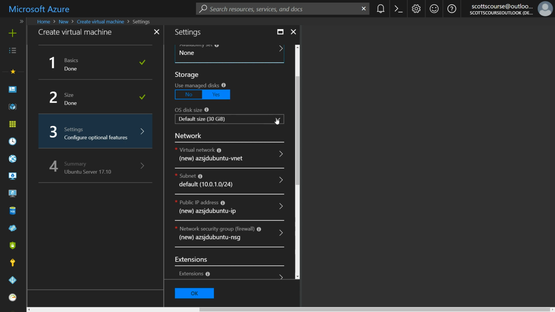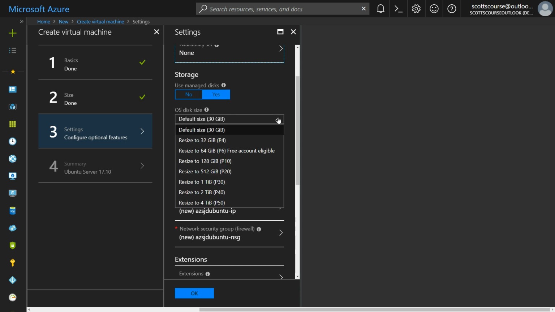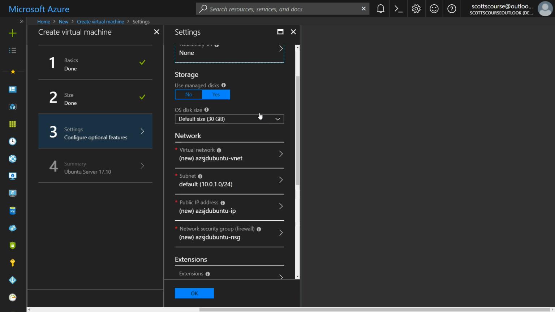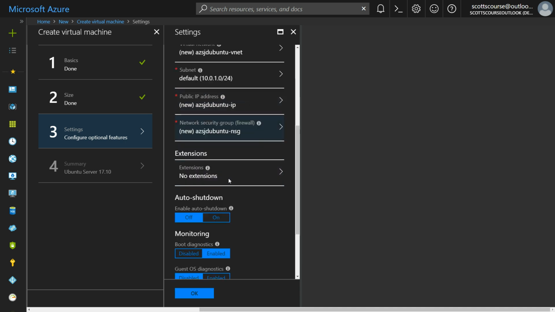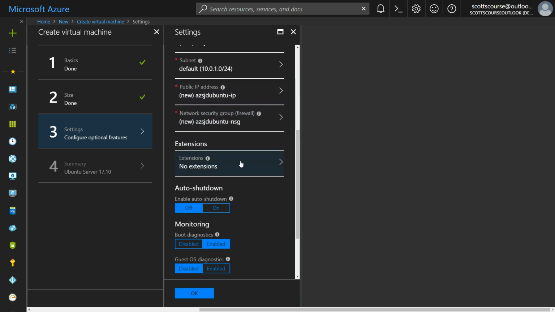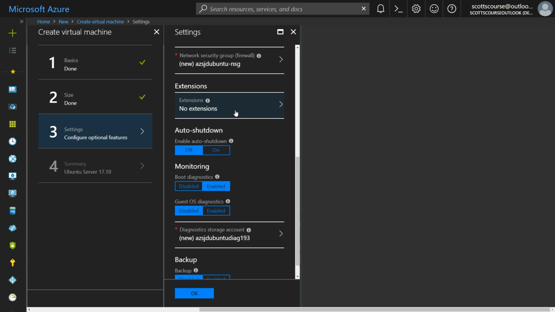The operating system, we're given a choice between operating system sizes, 30 gigabytes as the default. You can go up to multiple gigabytes, terabytes, etc. I don't see any reason to change the default setting. The network we're not going to get into, but we'll leave that as the default setting. We don't need any extensions for now, but this would be good for metrics, like if you want to check on CPU usage or memory consumption, etc.